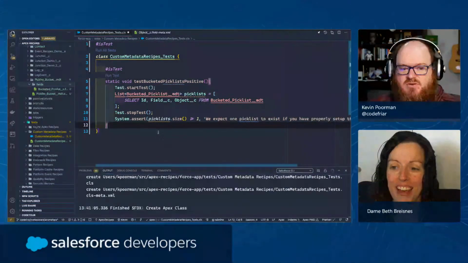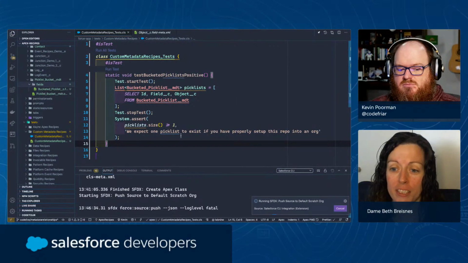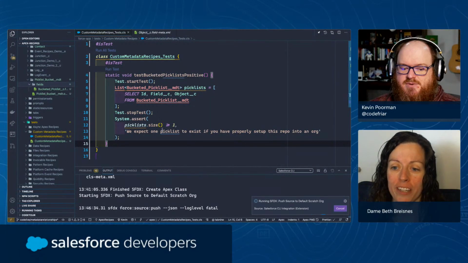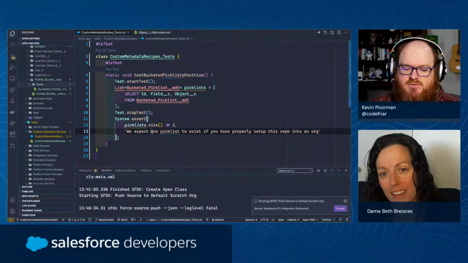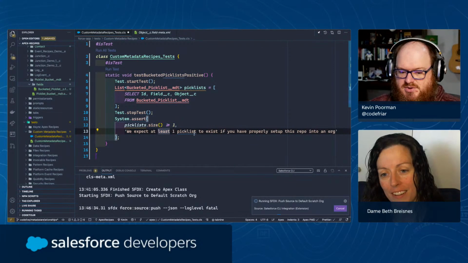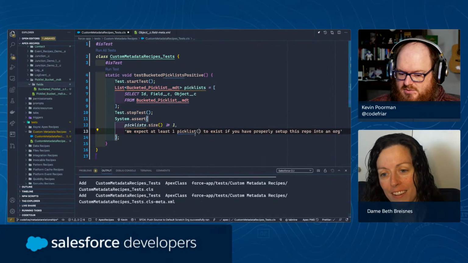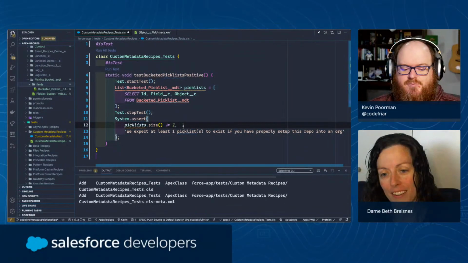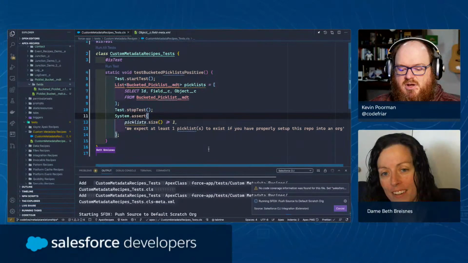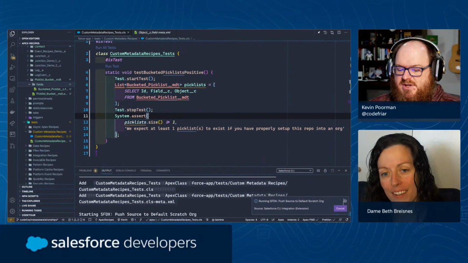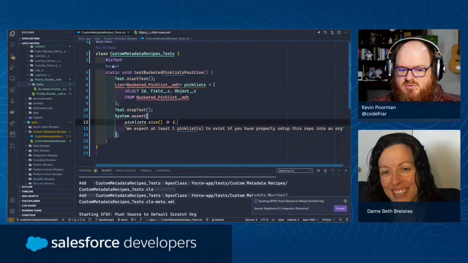Okay, I'm going to save it. So we can say we expect at least one pick list in the message. Okay, and so we've seen it add that there. That's fine. While this is saving, I'm going to hit run test.